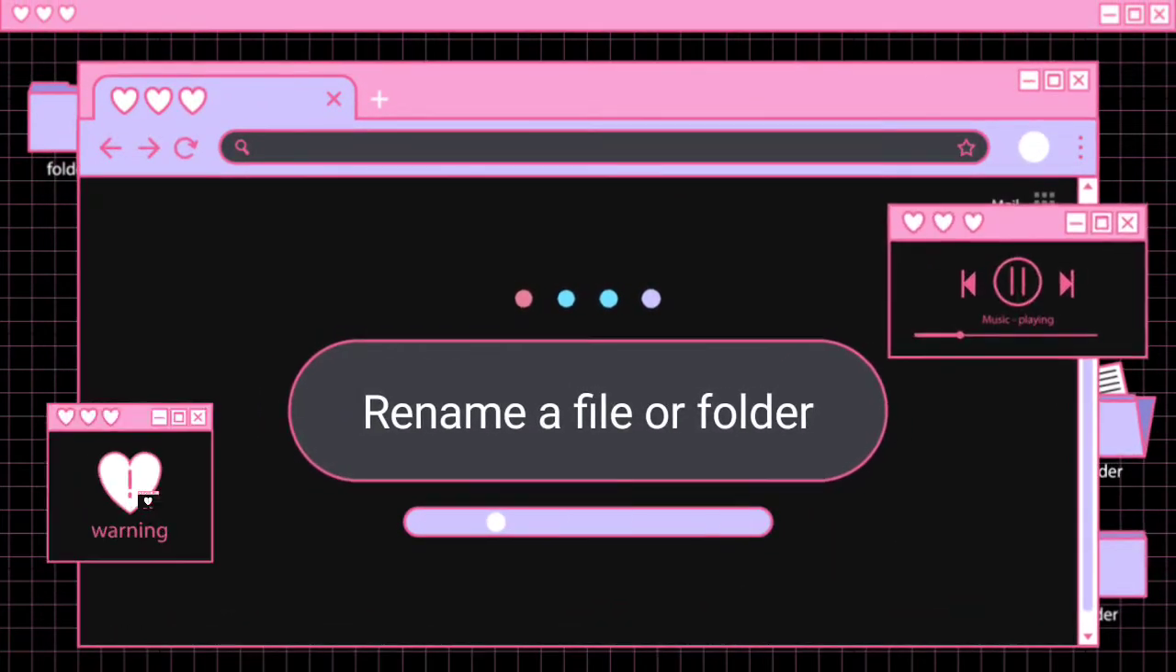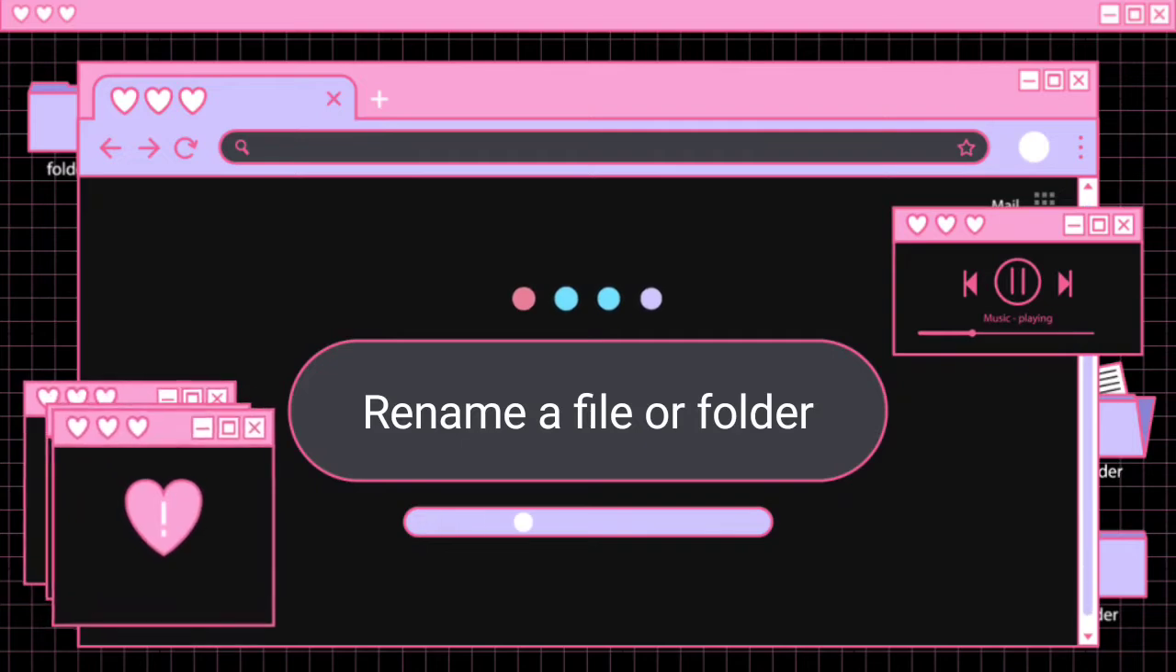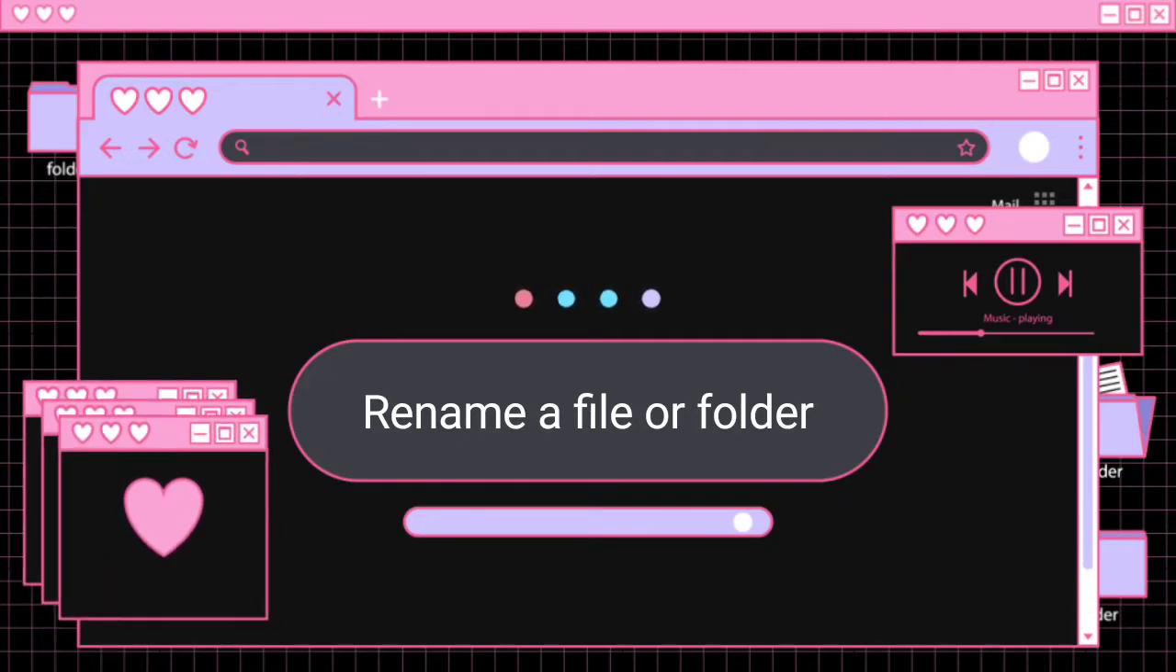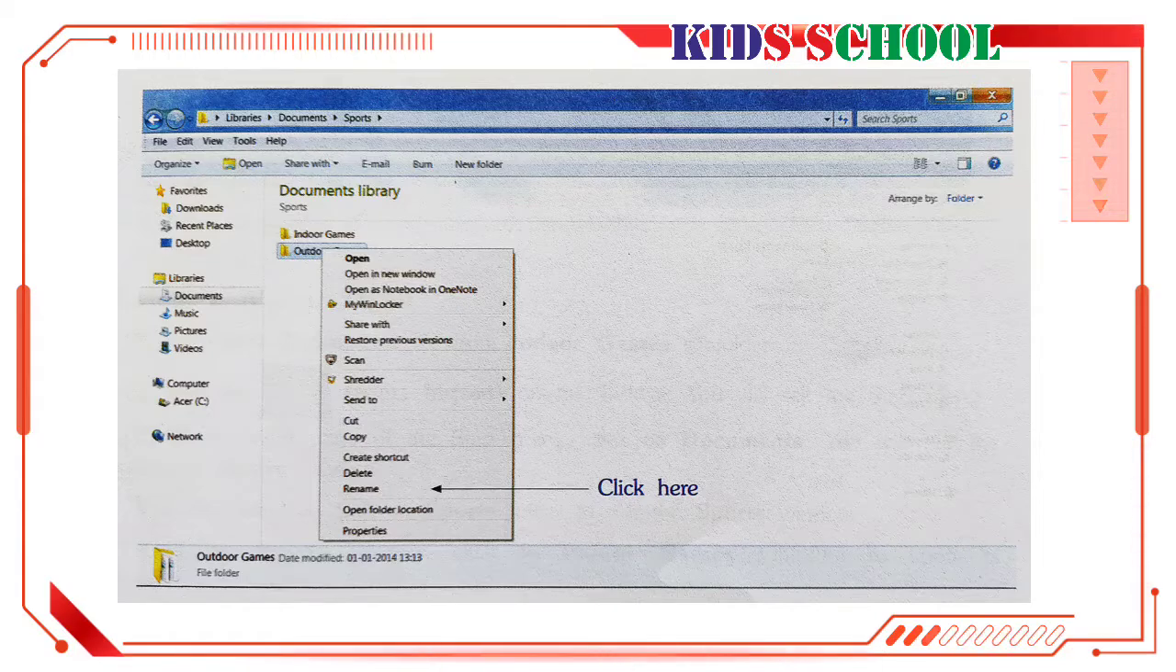Today we are going to continue the second lesson of Introduction to Computers, Standard 6th, lesson number 2, Windows, Files and Folders. And today's topic is rename a file or folder. Now my dear students, we will rename Outdoor Games subfolder as Field Games.